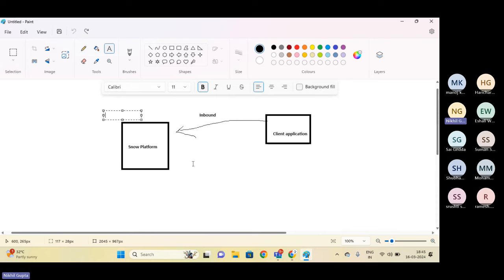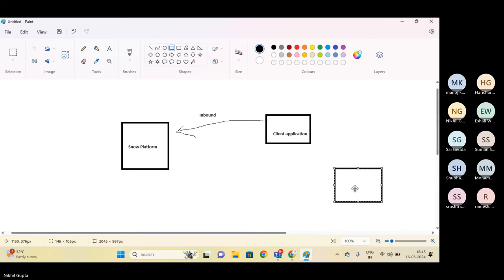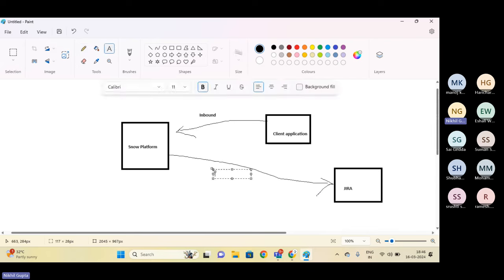And what does outbound mean? Let's suppose we have another platform, Jira. And using the ServiceNow platform, we are sending a request to this Jira platform to access data. Now that will become an outbound request, right?